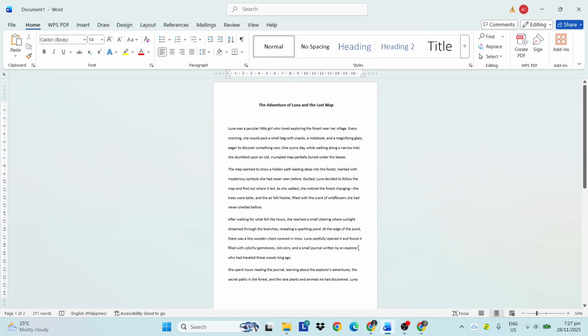Select your text, go to the Home tab, click the line and paragraph spacing button, and choose 2.0. Use Ctrl+A first if you want to apply it to everything. With these steps, your document will be properly formatted and ready for submission or review.